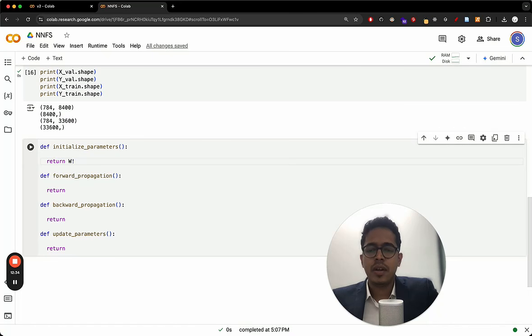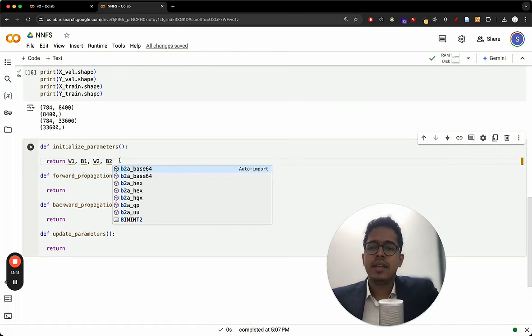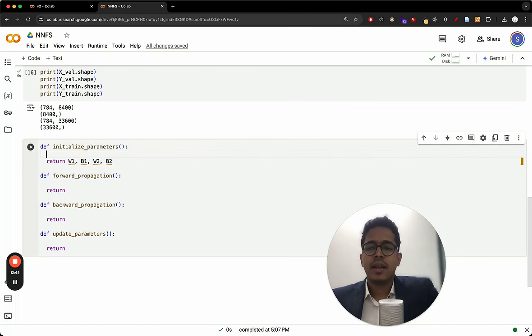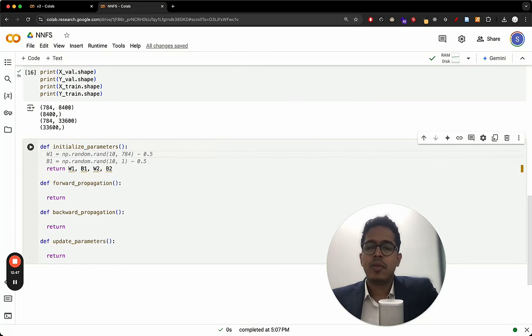Okay, so initializing parameters, what are we going to return after initializing? We will return W1, B1, W2, B2, right? These are the four things that we are going to return after initializing. And how are we going to initialize? So W1 and B1 should be random. So I'm using the suggestion that Gemini gave me, but basically let's look at the logic rather than blindly following this. So it should be of the same indentation. Yeah. So W1 equal to np.random.rand.